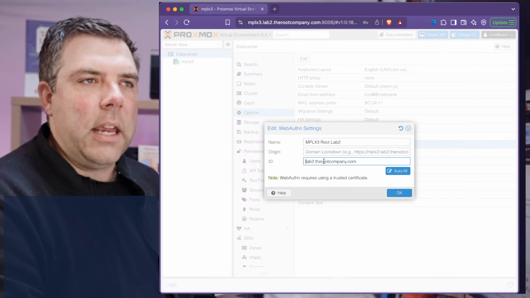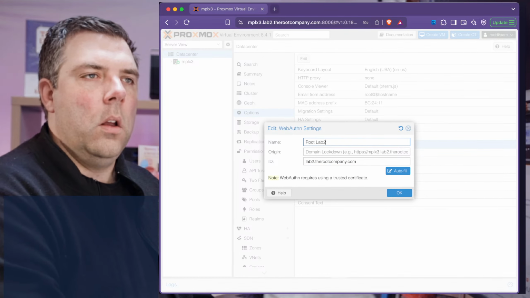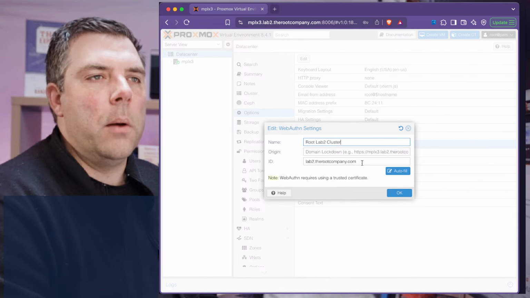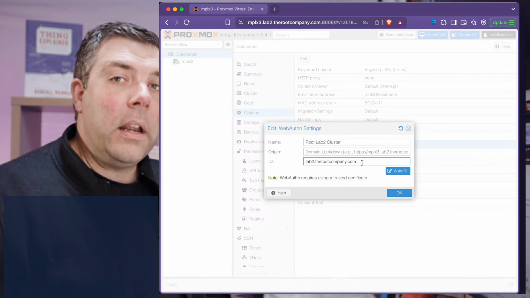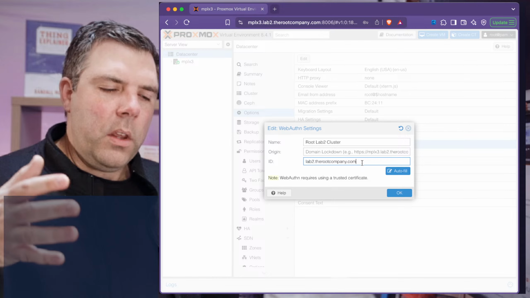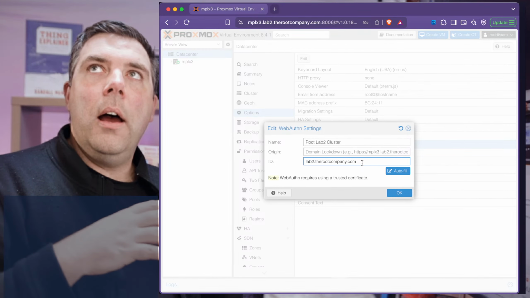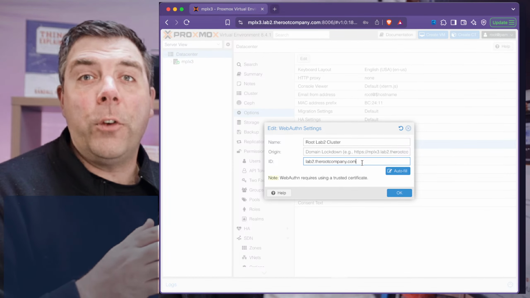Now, in this particular case, I actually want to set this up for a cluster. So I'm going to use lab2.therootcompany.com. Now, in the previous segment, we used duckdns. Why don't I use duckdns here? Well, the permissions, the authentication security basis for WebAuthn is the same as for cookies.